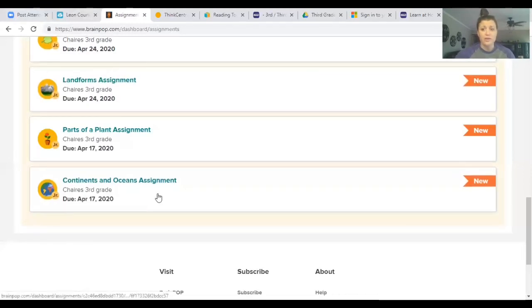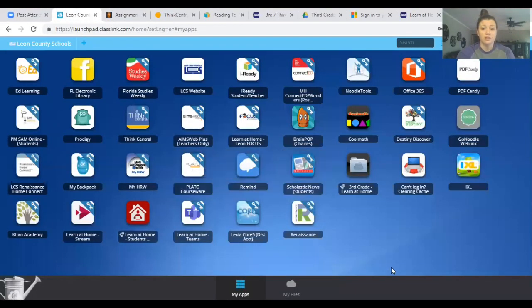Okay, so the three main icons are iReady for reading, Think Central for math, and BrainPop for science and social studies. And then there are those checklists for special area, and that's that. Okay, those are the main things we're going to focus on. Now I'm going to talk about some additional things, and keep in mind that these are additional.